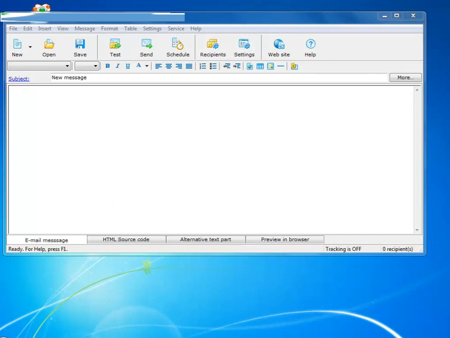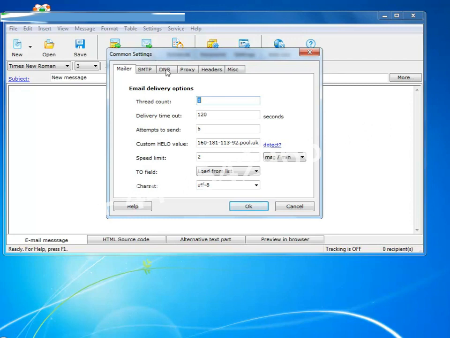I strongly recommend you contact your SMTP service provider and check the speed and limits allowed for your account, or read it in their documentation. In most cases, you'll want one thread, leave delivery timeout at 120 seconds, and 5 attempts to send an email is fine. And here's the important thing, HELO value. You have to set it right. Click this link and copy and paste the line you see on the website.